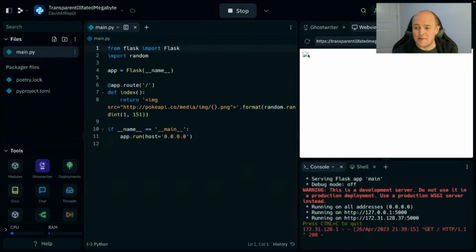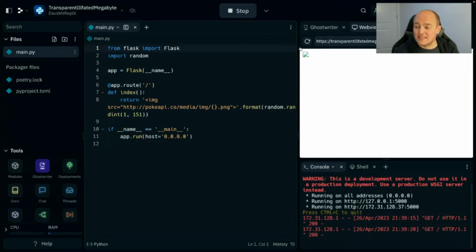And something's happening. I'm getting a broken image, but essentially I am getting something. So I'm getting something loading there. I'm not sure how Poker API works, but there we go. The interesting thing about this is that when I click run, it's hosting it straight away on repl.co, which is great for prototyping.